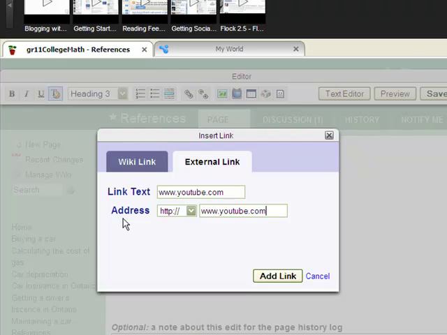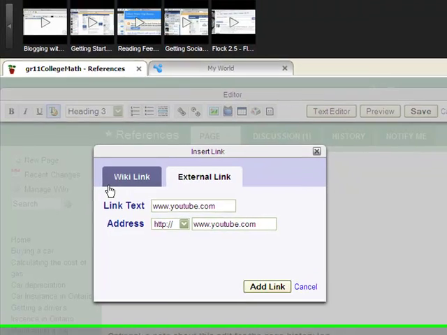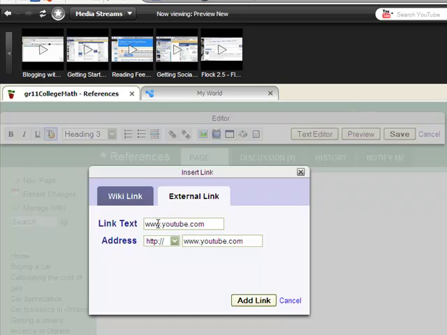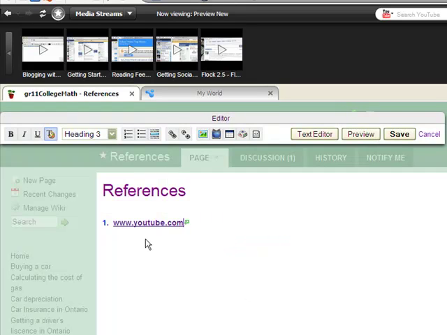Okay, so what you have to do first, if you're going to do that, is create the page first and then make the link afterwards on the page where you want it. So we're not going to do that. We're just going to do our external link here. Okay, so now when people click on this, it will go directly to the youtube.com website.